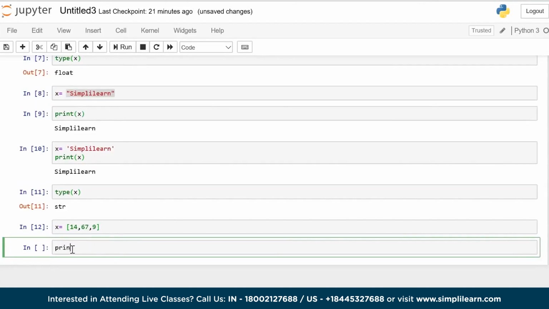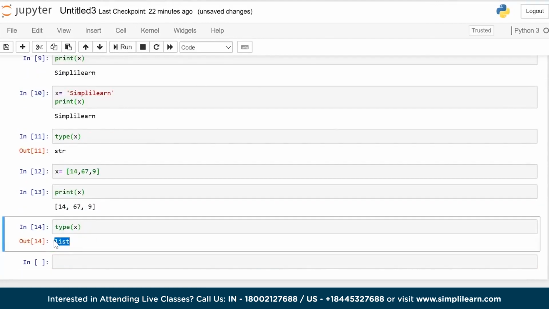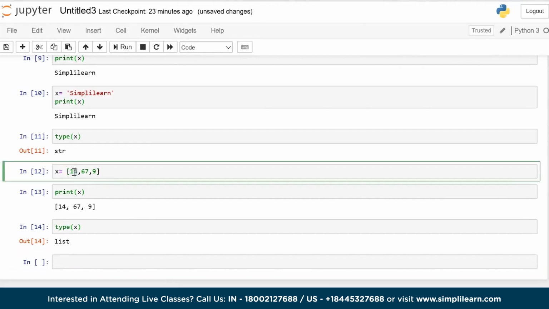Now let's print x and see what this results in. As you see, when you print x, all the values you stored within it are visible. Now let's check out the type of x. And the type is list. Now with list, since there are multiple values stored within a variable, you might be wondering how you can extract a single value. So this is simple. Each value in a list has an index. So you always start with 0. This is the 0th position, first position, second position.